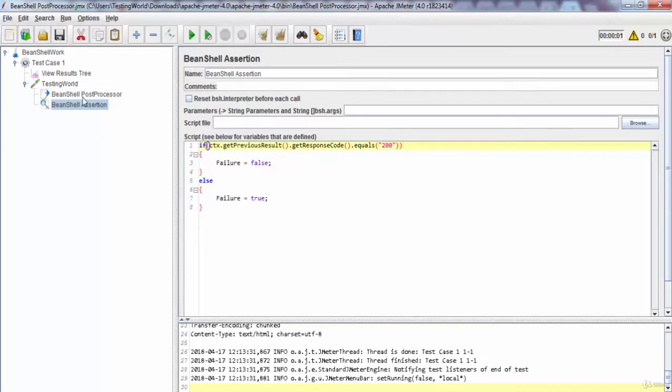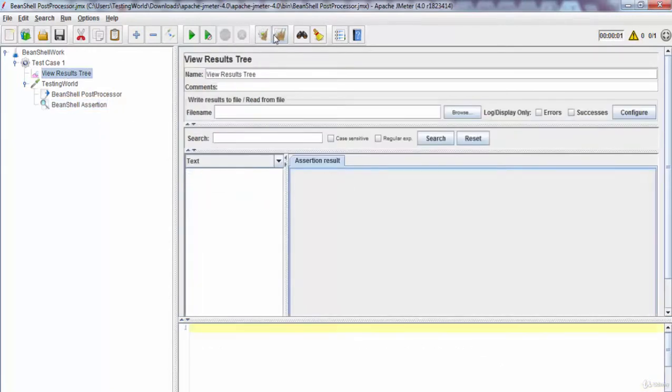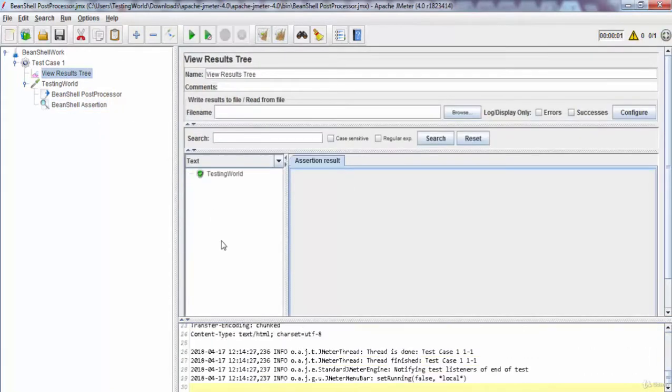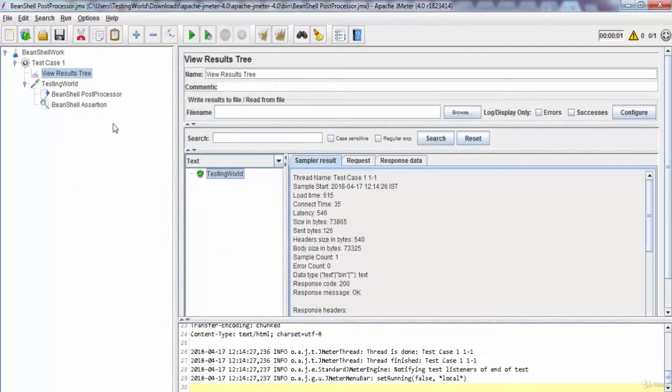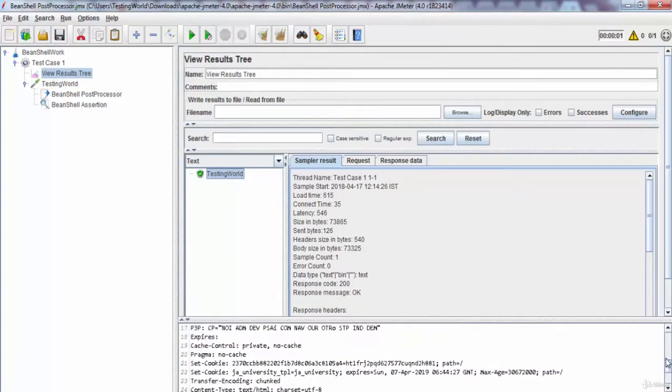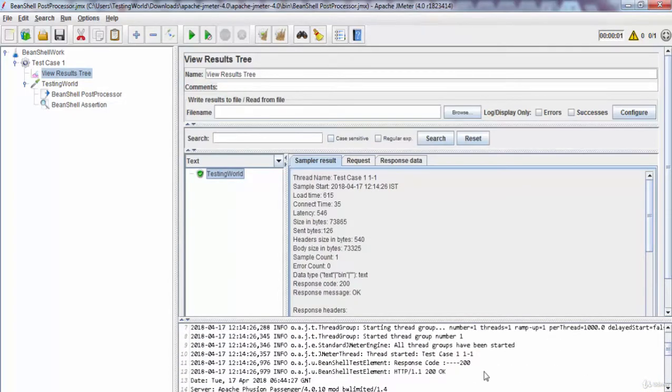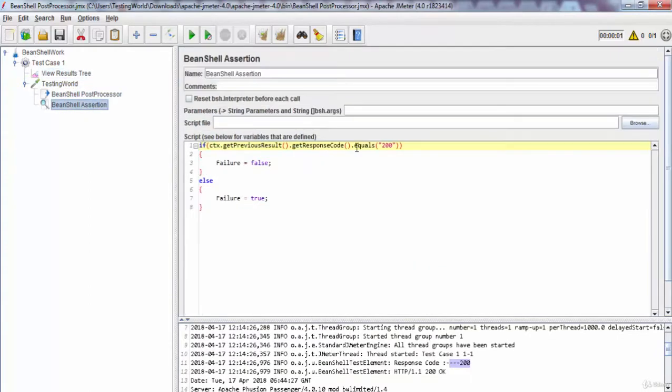Okay, and now I clear previous results and run it. It should pass this time because the response code is 200. You can check it here. I have just displayed response code 200. So we are getting response code 200 and I'm validating it should be 200, so it passed.